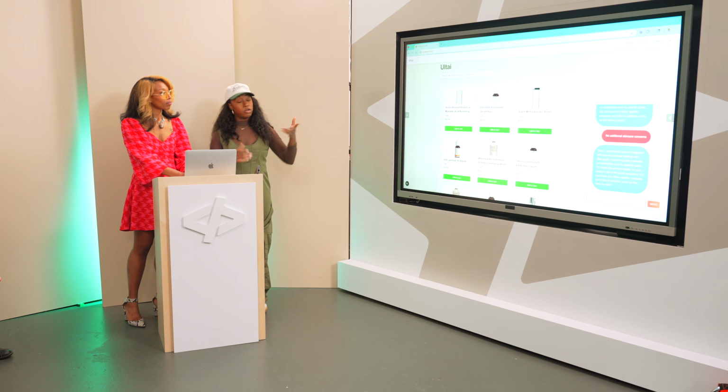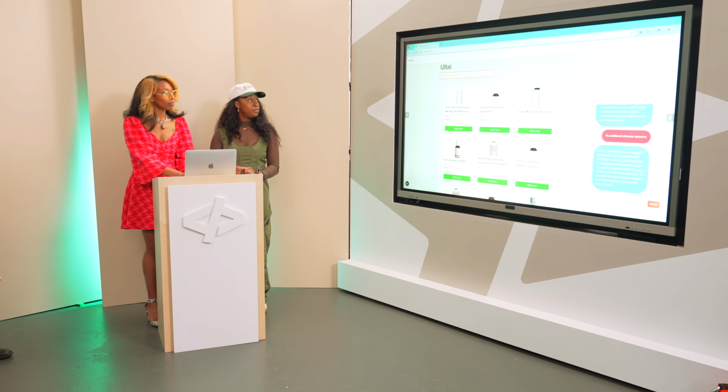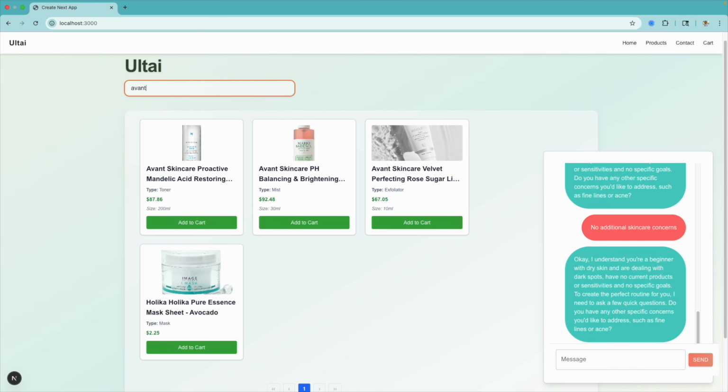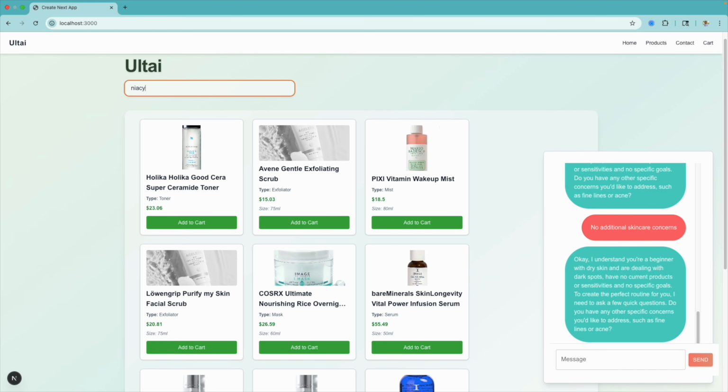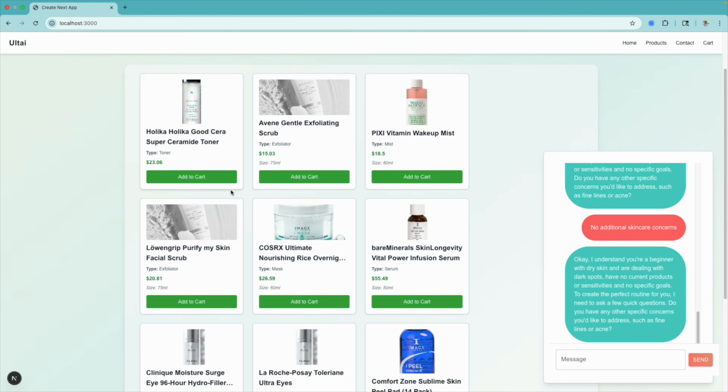And then that's where you can intelligently search with Algolia based on the products you're looking for or specific ingredients. So let's say it recommended the Avant skincare line. We'll type in Avant, and then the Avant skincare lines will come up. And also if you would like to look up niacinamide, all of these have niacinamide in them. And something cool with Algolia: niacinamide is actually spelled wrong there, but Algolia still was able to find products with that.